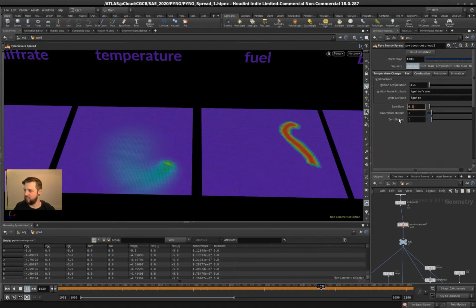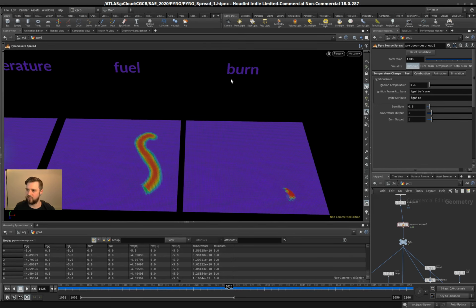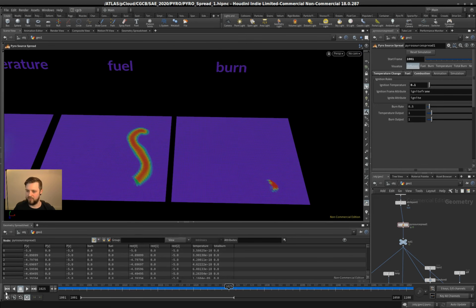Yeah, okay, I think I'll leave it at that. I don't want to overcomplicate things. Then the burn rate means how much of the burning fuel will actually turn into burn. So this basically means, as you can see here, this is where our burning is happening.